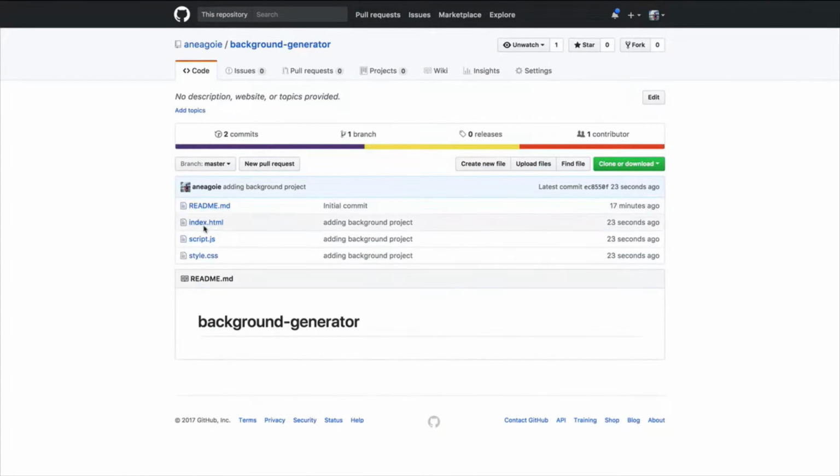It's the same thing that we did when we put up our first website online, but instead of using the desktop version of GitHub, we use the command line. And now we have our project, which is very good.